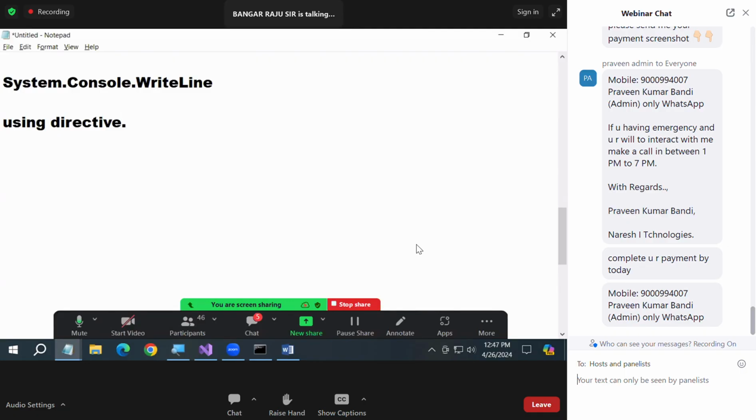So what is a directive? A directive means an instruction given by the program to the compiler. An instruction given by the program to the compiler. What instruction? I am consuming the types present in this namespace.